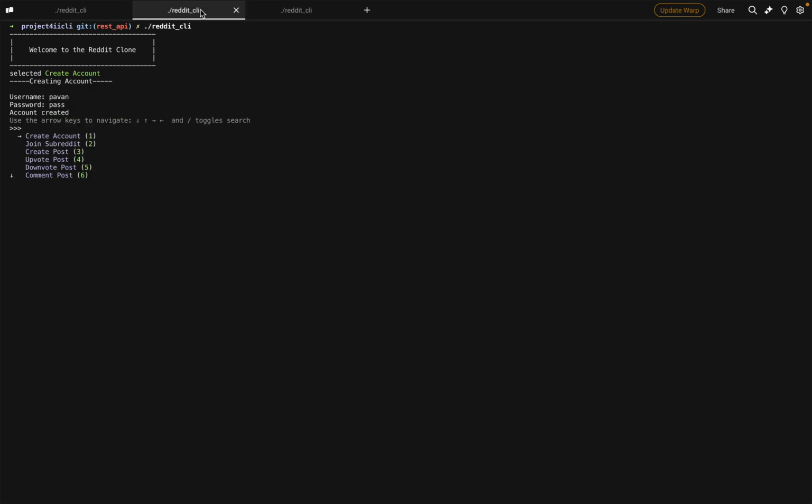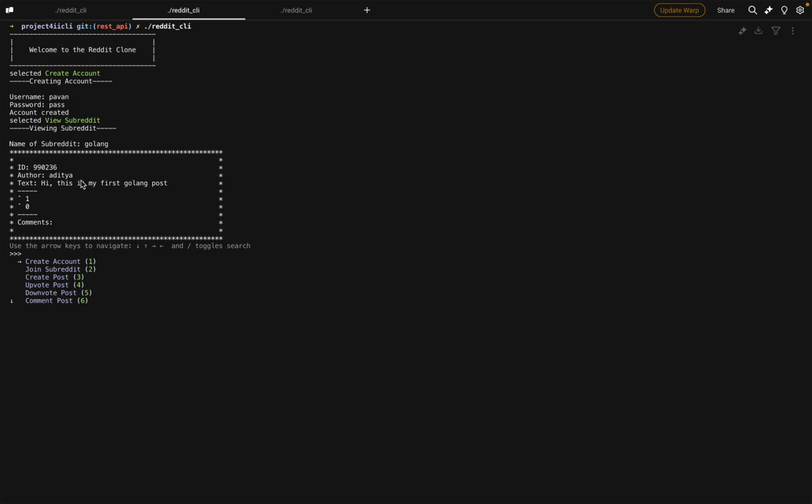To do that, I'll do the command. First of all, let me view the post. So I'll do view subreddit, and the name of the subreddit is Golang. That's what we have been working with. Here I can see the post as the third user. Now let me try to make a comment. Comment post. It'll ask me the post ID, which I can paste from here, the subreddit, which is Golang, and the comment. Great job. Okay, this is my comment, and when I enter it, it'll show me comment posted.